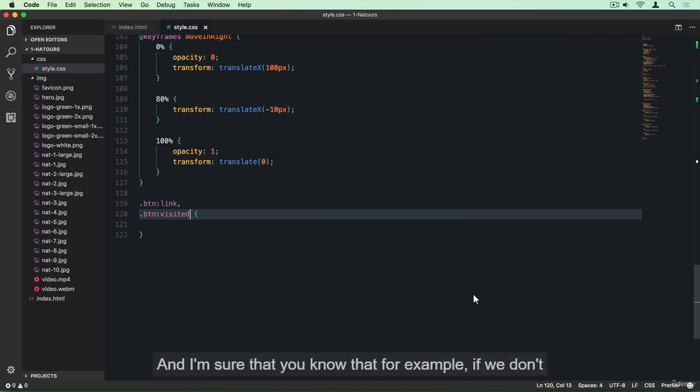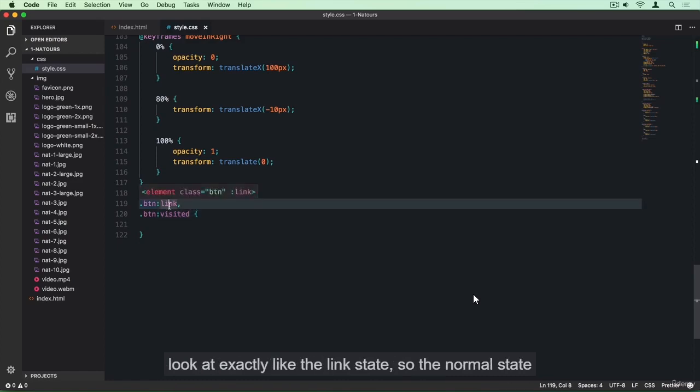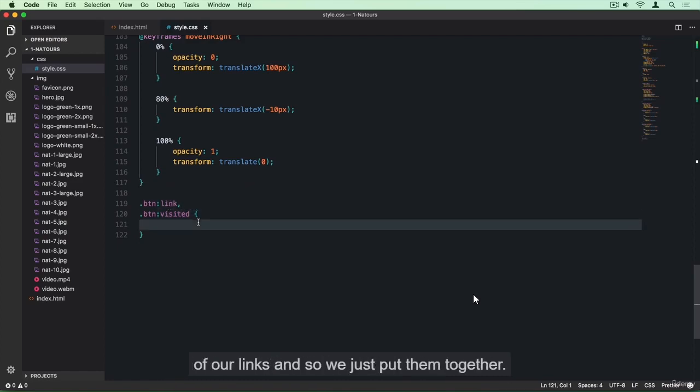And I'm sure that you know that, for example, if we don't style a link at all, it will appear blue in the beginning, and then once we click on it once, when we see it again, it will be purple. So that's the default styling of links in most browsers. Now we don't want this. We want the visited state to look exactly like the link state, so the normal state of our links. And so we just put them together.